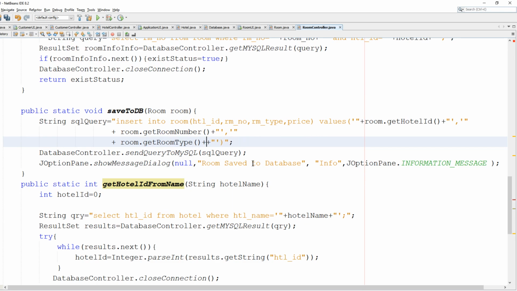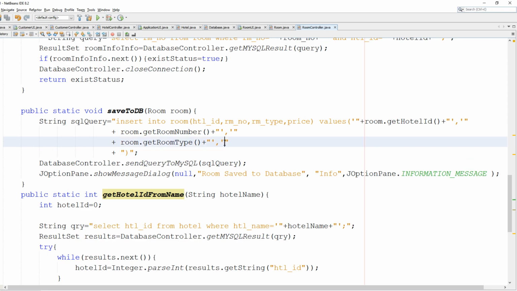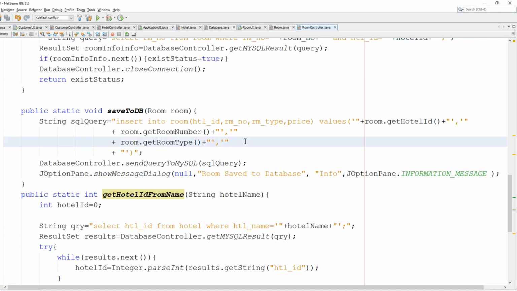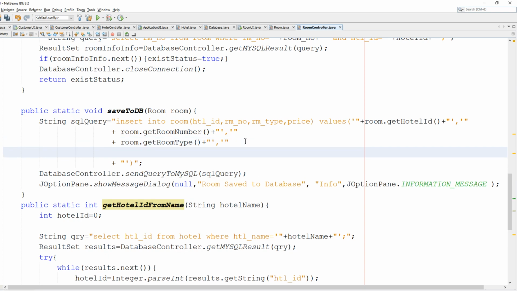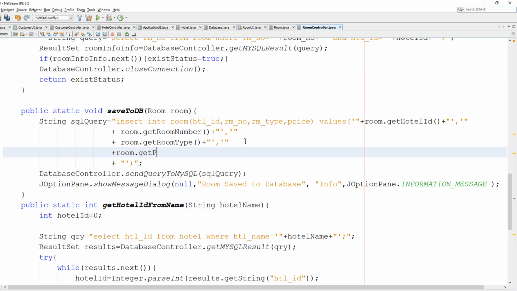So remember that the syntax is we have to put a comma here and then a single quote to begin and then enter. Okay, this is the standard we have been using. And of course at the end, there will be no semicolon because of the single quote. What I'm trying to do here, you are trying to add room dot get price. Get price.